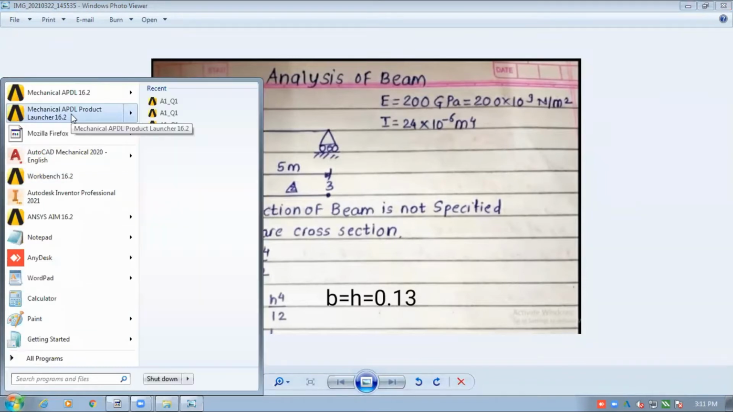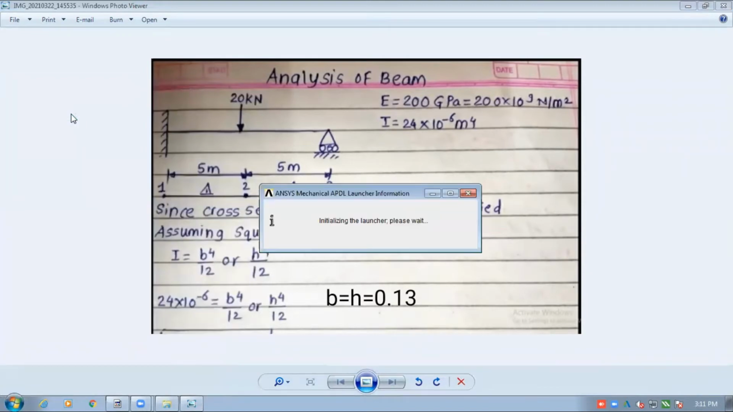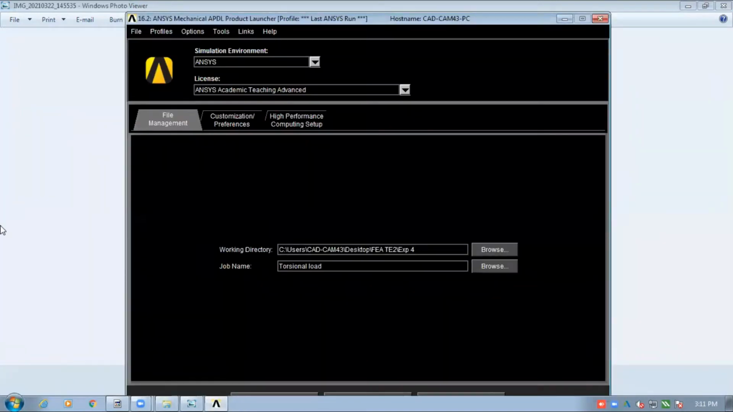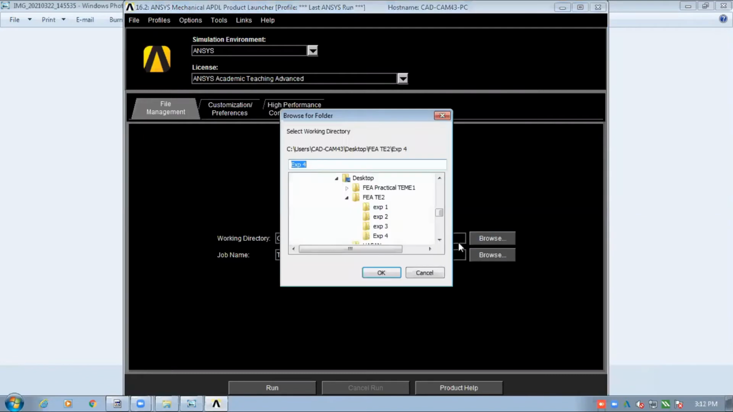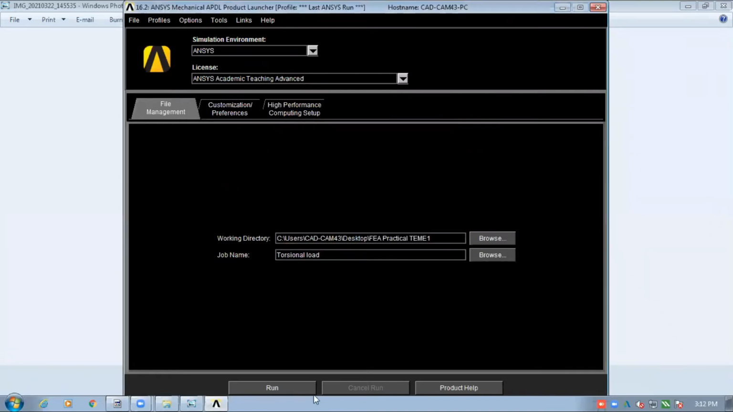Just open this Mechanical APDL Product Launcher 16.2. I'll just open that. You'll come across this screen, right? Here basically the simulation environment is ANSYS only. Then the license which we have is the academic license. Then the working directory. I need to save my work in this particular folder, that is FEA practical TME1. So I just browse that folder.